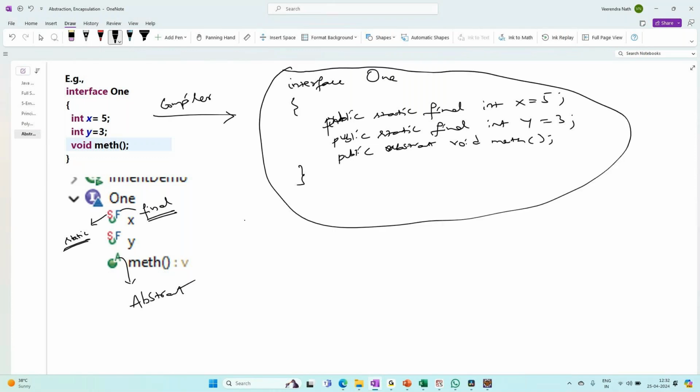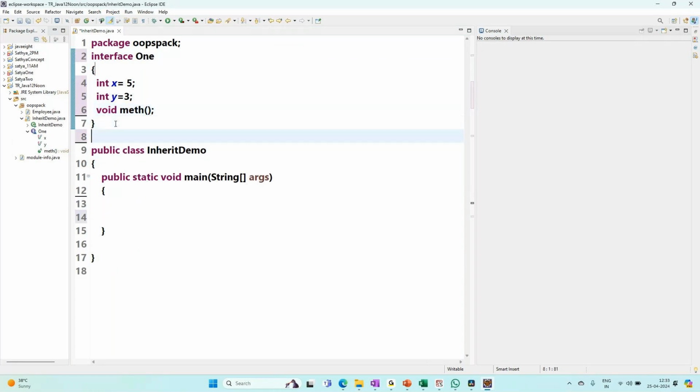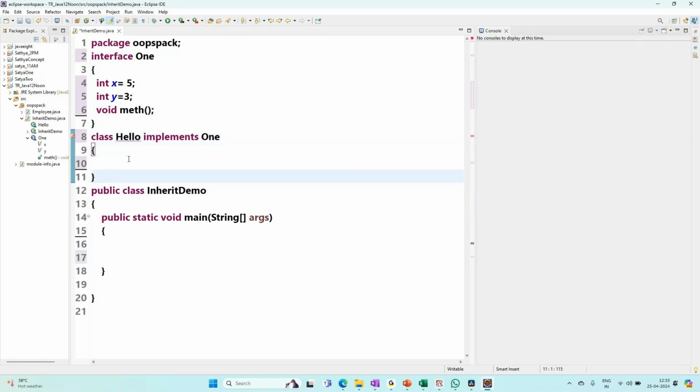So now we have to implement them. How can we implement them? Let's say I will create a class Hello. I'll say implements one. Now tell me why I'm getting the error. Up to now we used extends, no? For now we are using implements. What is the reason? Because it is an interface. Exactly.